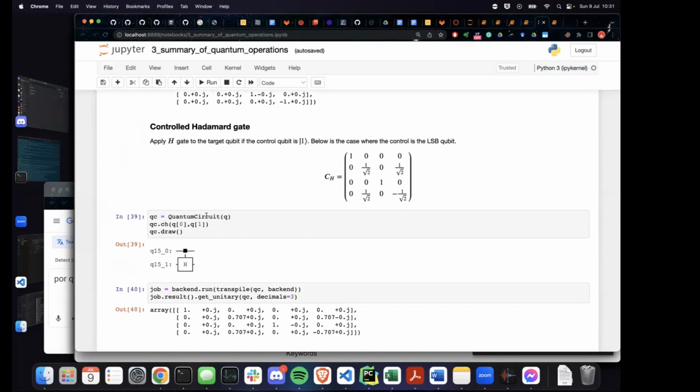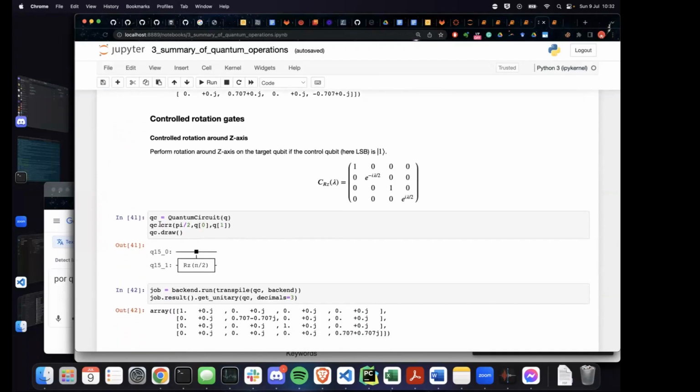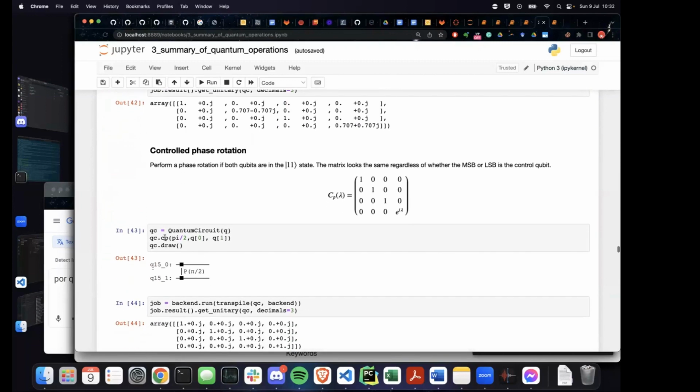We can also apply the Hadamard in a control way, which is going to be the same logic. We also have control rotations. In order to access that, we only need to precede the name with a C. In this case, we have the amount of rotation we want to perform, the control as second parameter, and the target as third parameter. So this is the representation, and it's going to be the same. This is, for example, the control phase rotation. We know that the phase gate was represented with P, and the control version is CP.